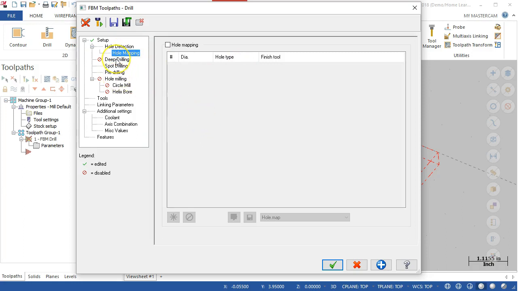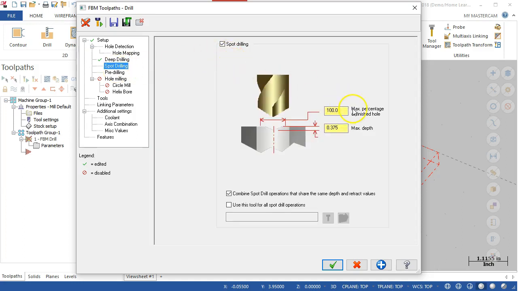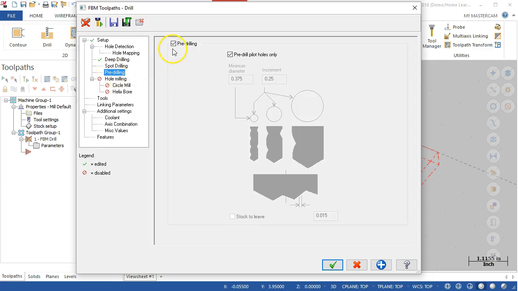Hole mapping, if there is a list, I have to look more into that one. I'm not familiar with it. Deep drilling. Use deep drilling when the hole depth to diameter ratio is greater than 1. And spot drilling, want to go to edge break 100% or .375 deep. And then pre-drilling, drill pilot holes. So step drilling is what I take that to be, so no pre-drilling.